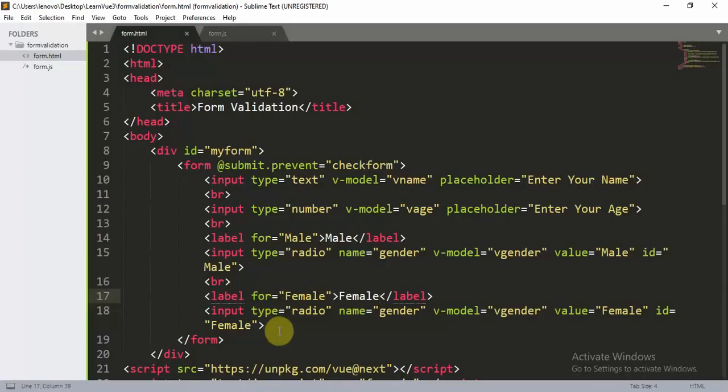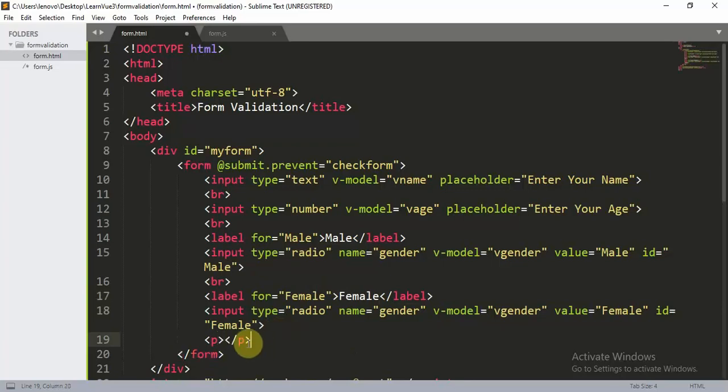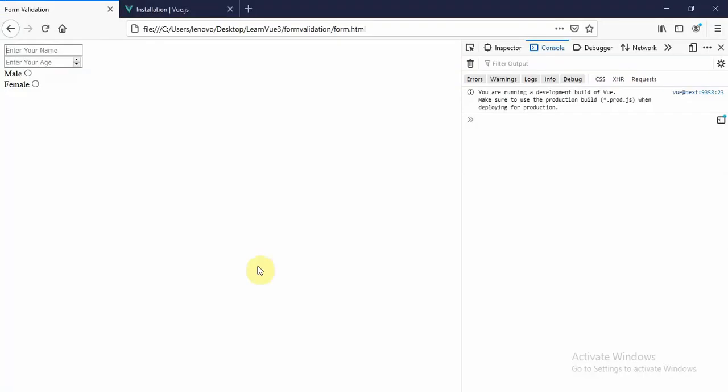Just for simplicity, I'll define a paragraph and I'll say, your details are v-name, v-age, and v-gender. Okay, so let me refresh the page and I'll show you. This is my name, this is my age, and this is my gender. So this works perfectly fine.